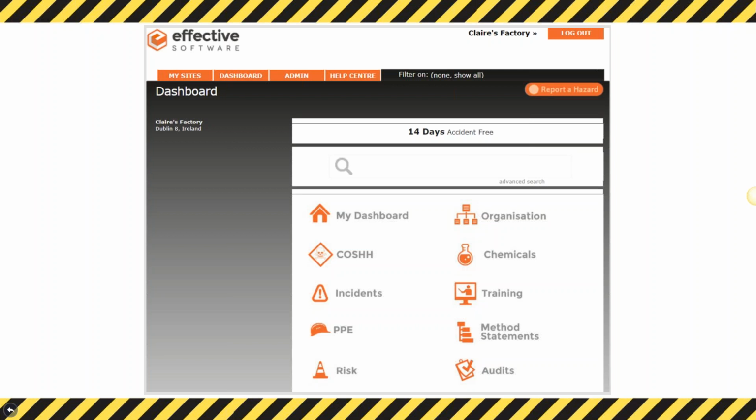So when you see the various modules you have, depending on what modules of the system you were to buy, the basis of using the chemicals and CoSHH is starting out with the chemicals module.